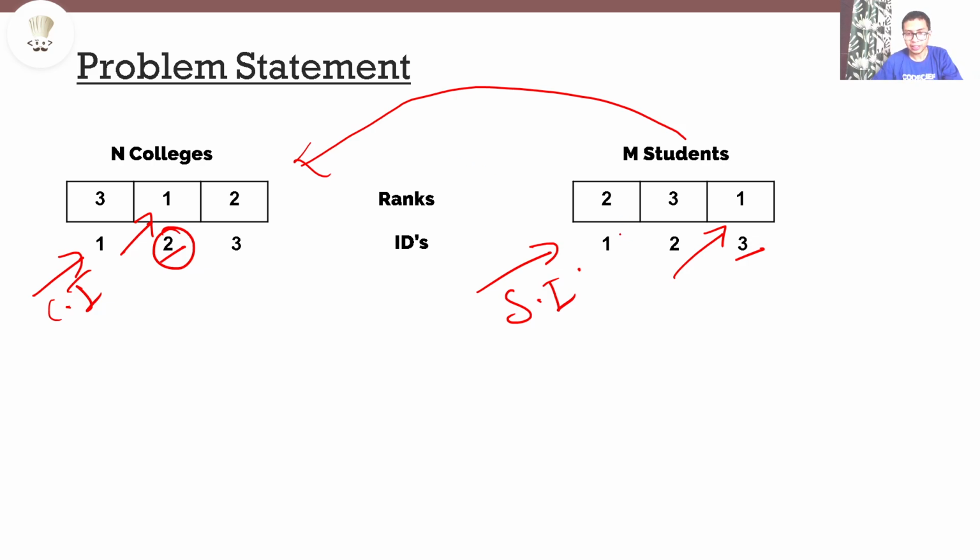At student ID 1, this particular student is Chef, and the problem statement wants us to find the college ID in which Chef is going to get in. And if it is not possible for Chef to get a college, then we shall simply print 0.